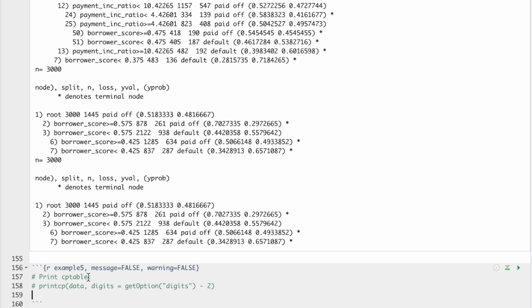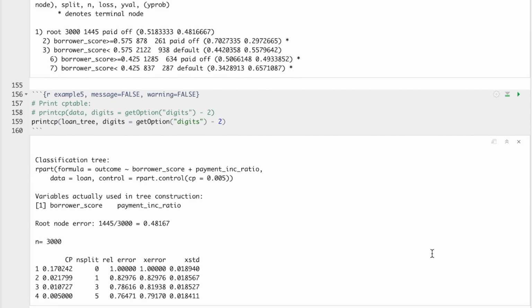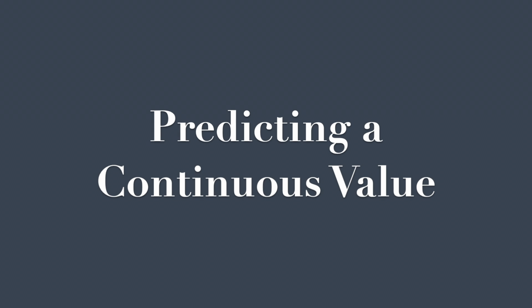In rpart, you can use the argument cptable to produce a table of the CP values and their associated cross-validation error, or xerror in R. To do this, collect the data from the tree and set digits to getOption digits minus 2. Predicting a continuous value, also termed regression, with a tree follows the same logic and procedure, except that impurity is measured by the squared deviations from the mean, or mean squared errors, in each subpartition, and predictive performance is judged by the square root of the mean squared error in each partition.